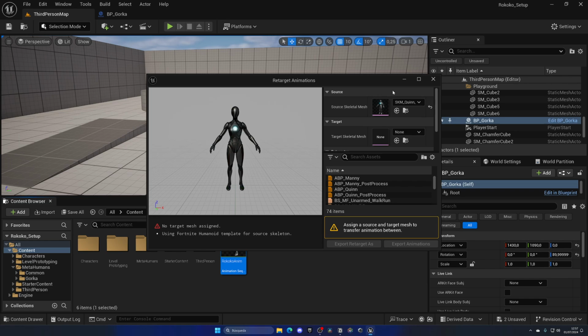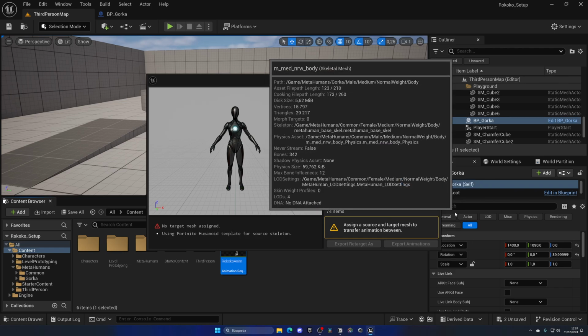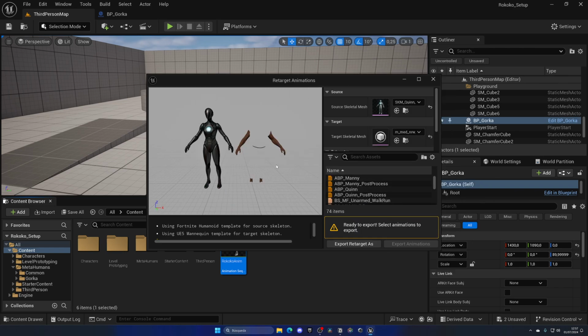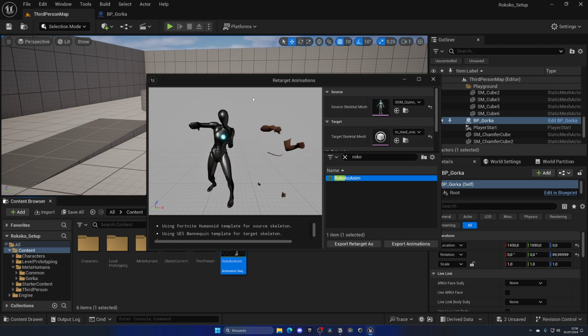Now we will be prompted with this menu. So this is the source, right? We are going to be using the Unreal Engine 5 skeleton, but then our target will be the one that we just saw, which is M_medium_normal_body. Okay, this is the one that we are choosing. Make sure that it's the same one as we saw in the blueprint. With that said, now we can just find our Rokoko animation, right? Double click on it and we can preview it, which looks pretty, pretty insane.